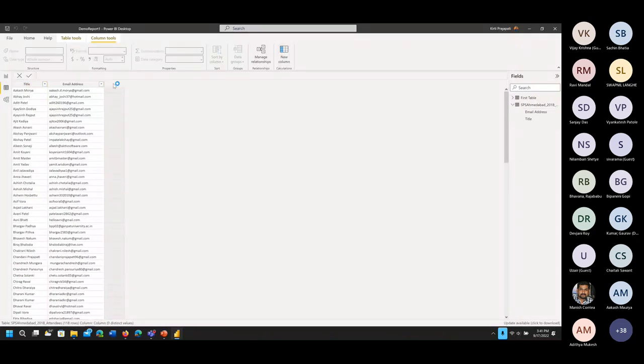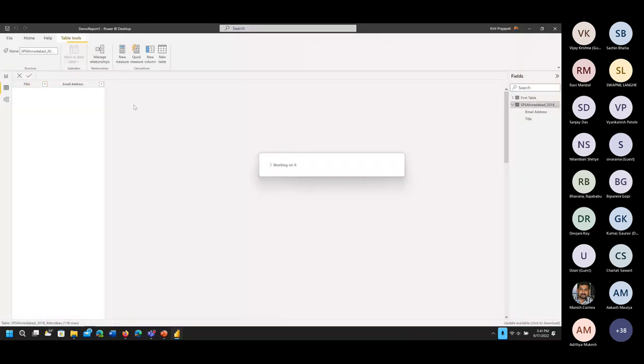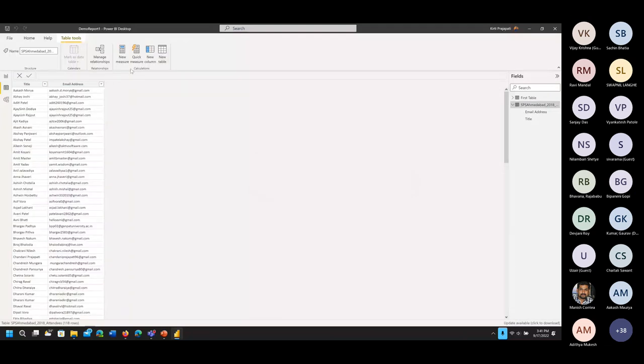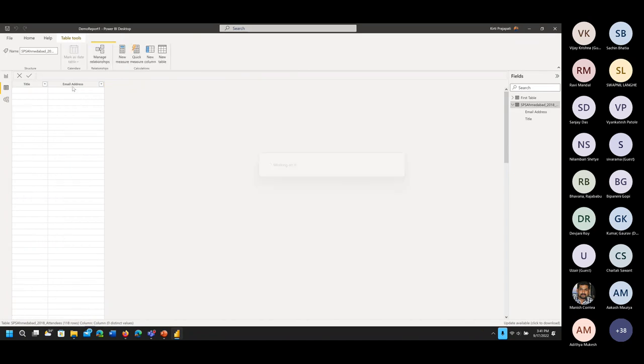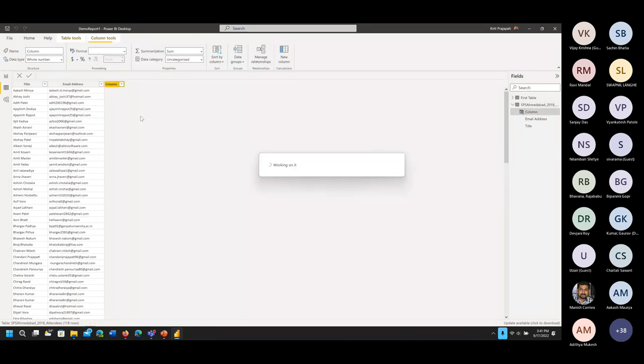New column, and give it a name from here. You can change the name. And where you want to display data, right?